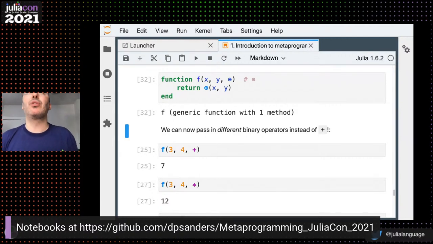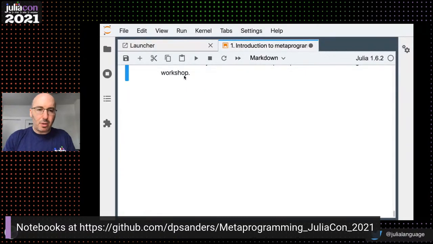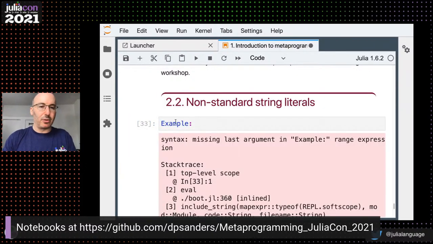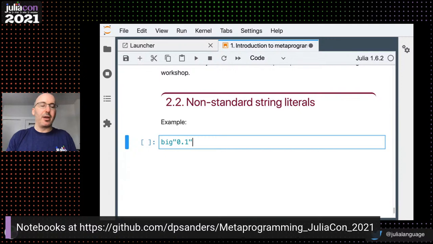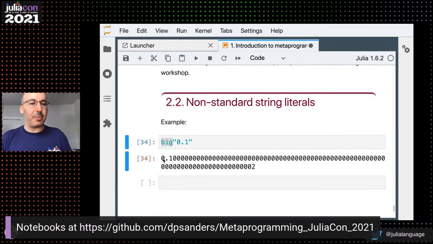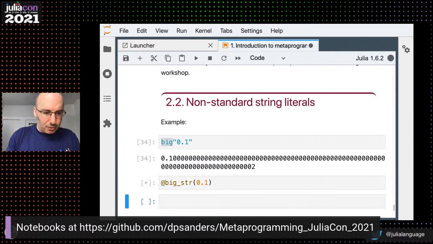The non-standard string literals are also just macros with an underscore str, yes? So what is a non-standard string literal? It's something like this. Here's an example of a non-standard string literal, big"0.1". So what does that do? It takes the string 0.1 and parses it to a big float. And I get the big float with the default precision, which is 256 bits, and we see that there's some problem. I can never represent 0.1 exactly in big float. As the questioner says, this is equivalent to writing @big_str of the string 0.1. Or even without the string? No, yeah, you need the string.